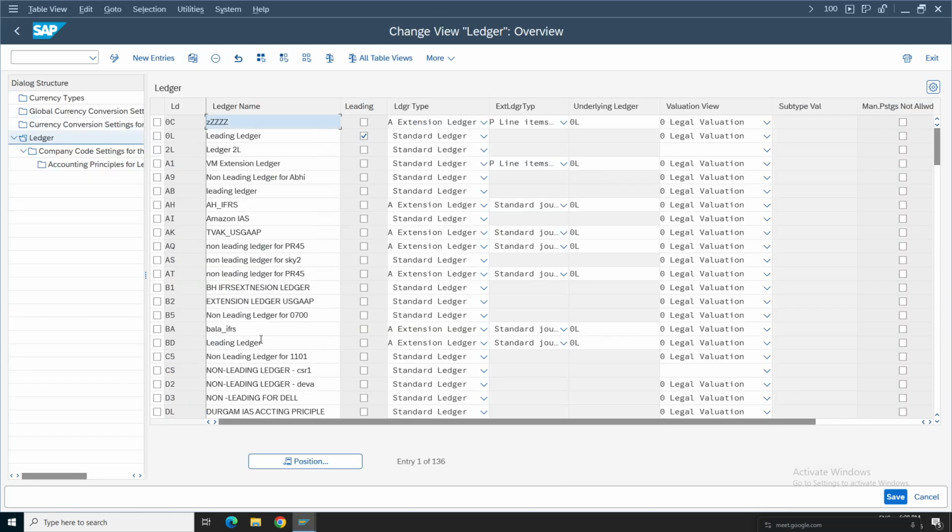Why is this happening? Because many members created these, and they were assigned. The reason is that zero L is a primary ledger across the system, and the other users are creating these as extension ledgers with respect to the underlying ledger zero L. So wherever you see 0L, definitely our company code will be there.